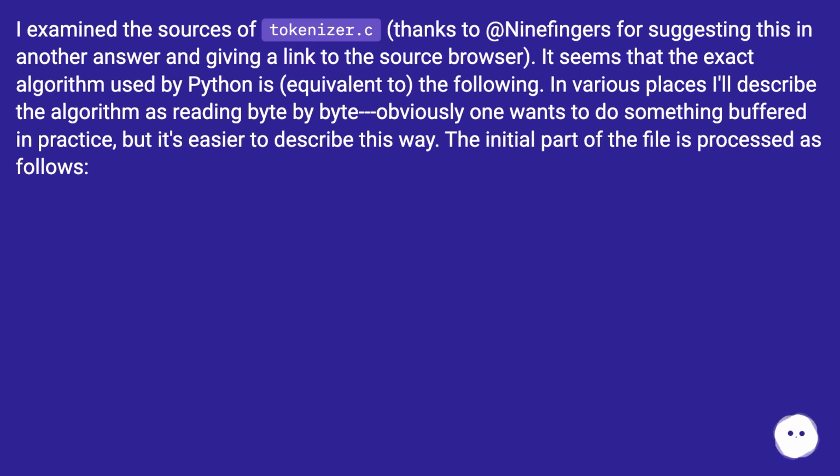In various places I'll describe the algorithm as reading byte by byte. Obviously one wants to do something buffered in practice, but it's easier to describe this way. The initial part of the file is processed as follows.